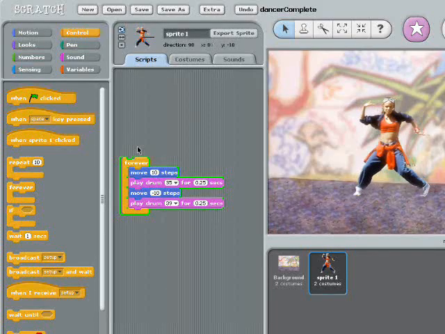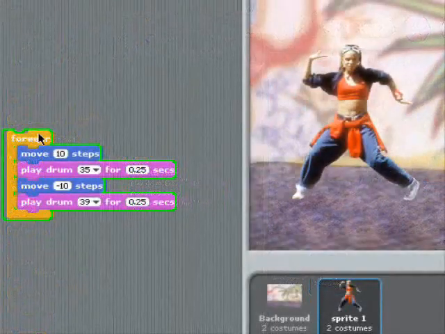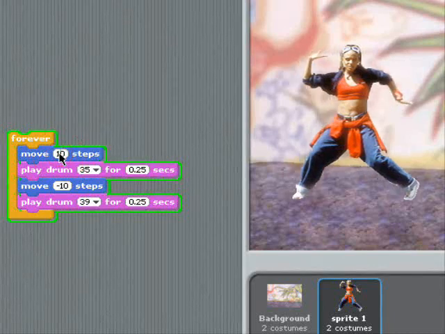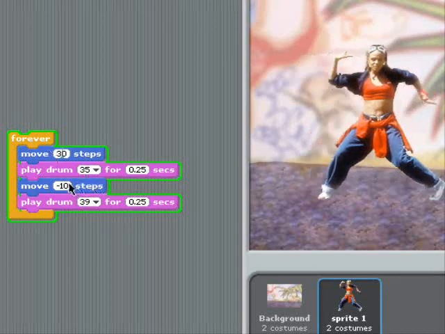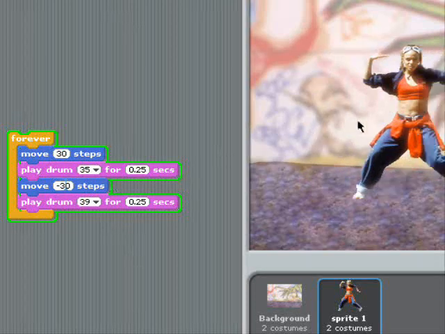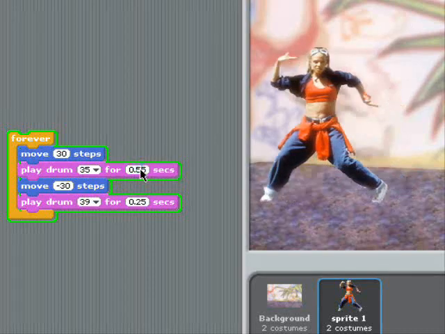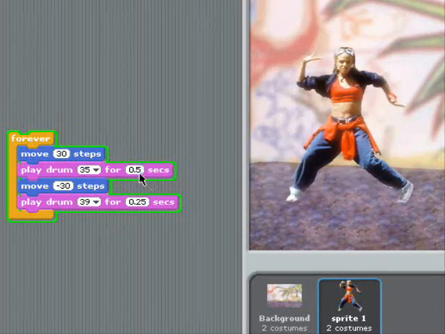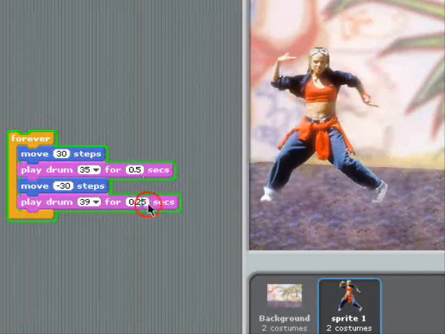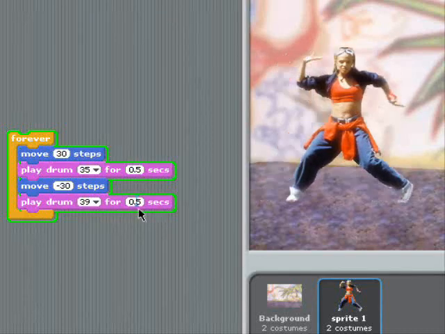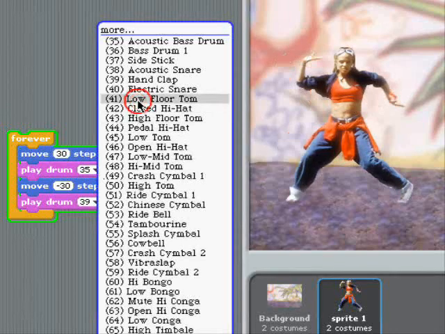I love how I can mess with the settings in my stack of code while everything's running. I can change my B-Girl's step size. Now she moves 30 steps each time. I can also change her rhythm. She's kind of going crazy right now, so I'll chill her out by making each drum last longer. There's all kinds of drums we can play, even Chinese cymbals.